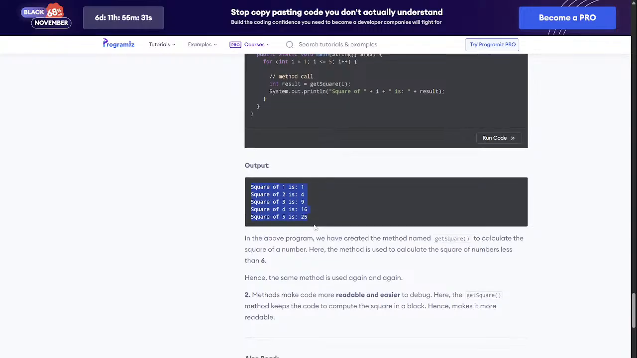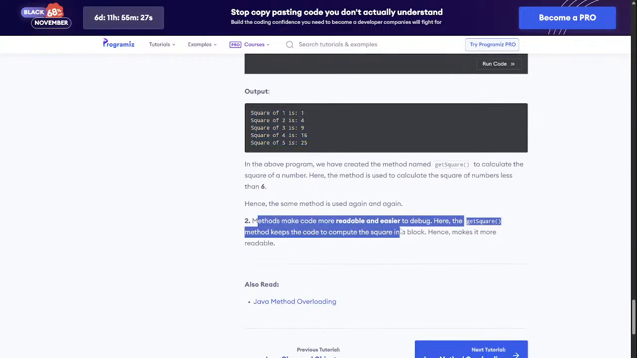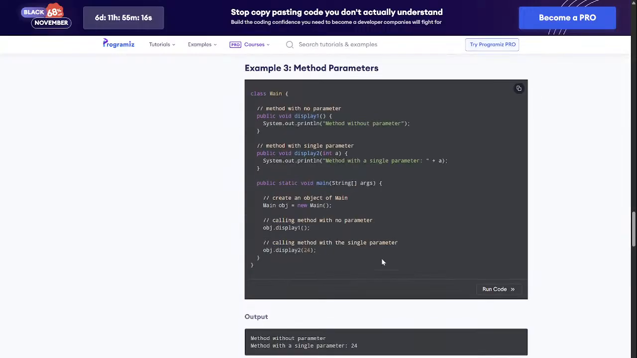Yeah. So methods make code more readable and easier to debug. Here, the getSquare method keeps the code to compute the square in a block, hence makes it more readable. Any doubts?